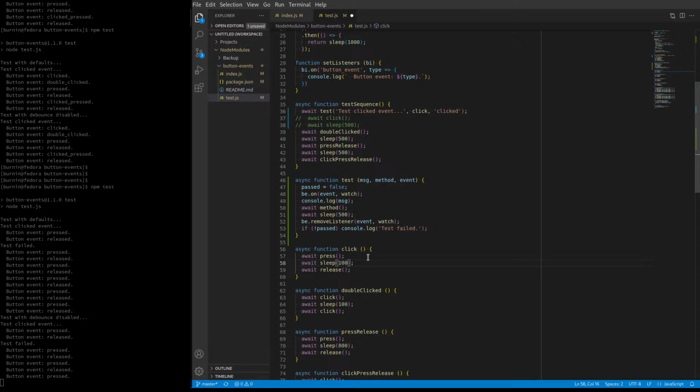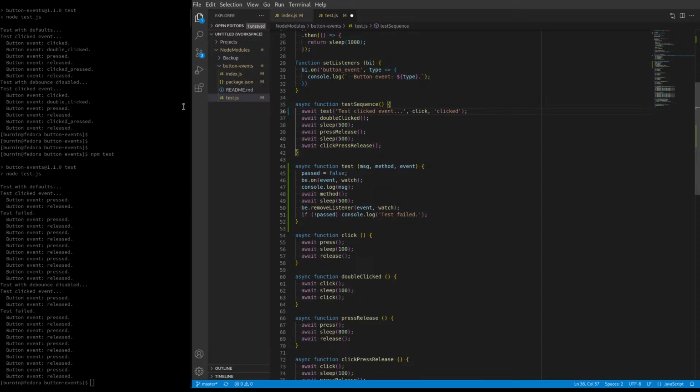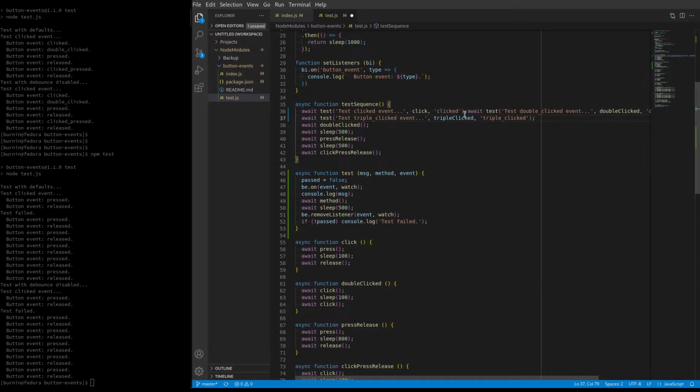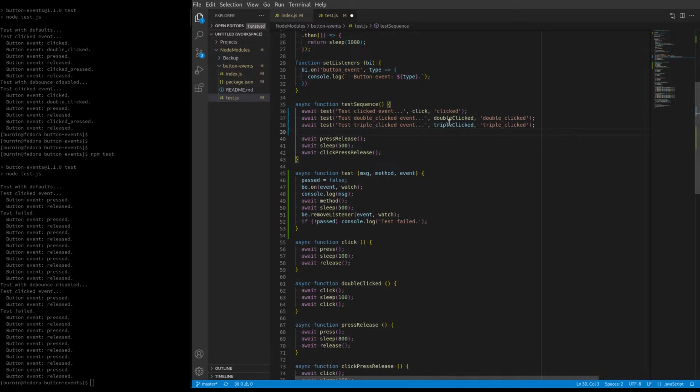So let's put this back to the correct setting, and then what we need to do is update the other tests to use our new test method. And again, I'm just going to copy from some previous work. So there's our double clicked. We don't need this, and actually, this doesn't exist yet. So we need to create this.